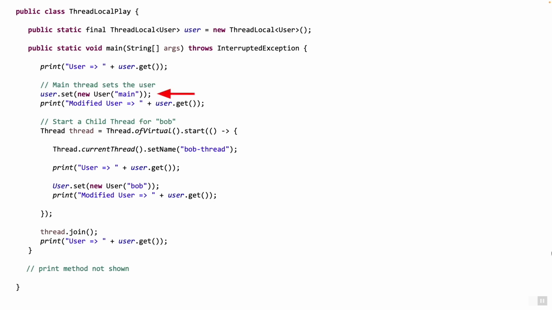The code goes ahead and sets the user main for the main thread. So there's a user called main, which we are setting for this main thread. And then what gets printed out here? It prints user main because the get will return user main. Now at this point, things get a bit interesting. The code starts a new virtual thread and passes a lambda which is going to be executed in a separate thread. I have named this thread bob-thread.